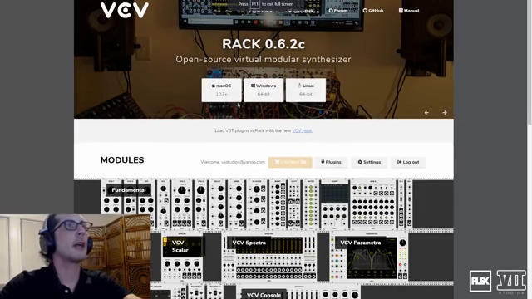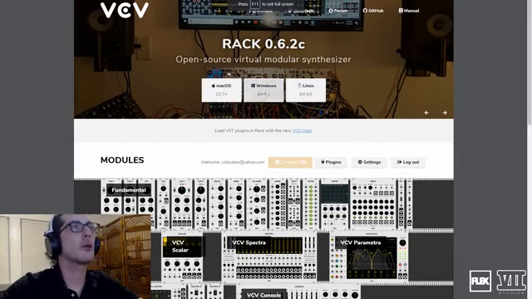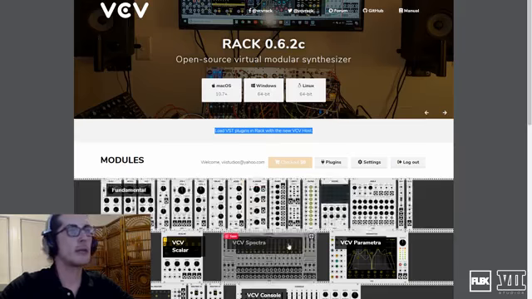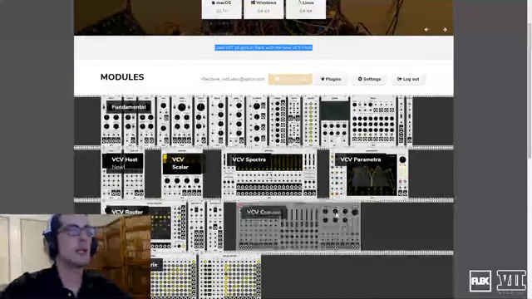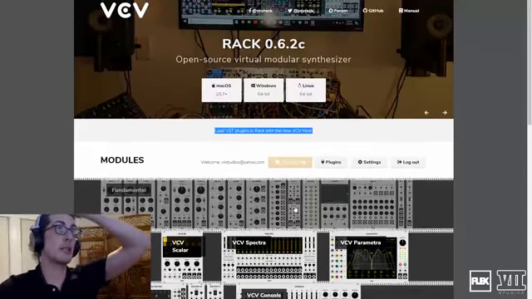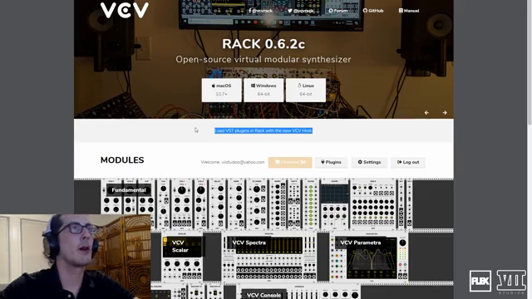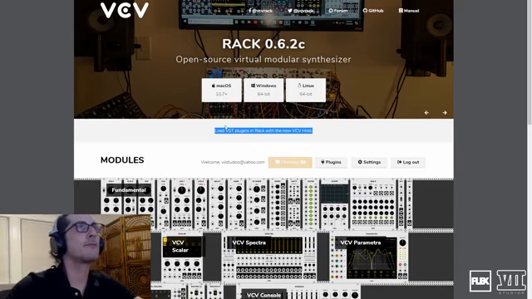VCVRack.com and you can get it for Linux, Windows, or Mac, and you download the host. As you can see here, you can actually load VST plugins into your rack, which means that you can use the CV in and out stuff to control VST, which is pretty crazy, right? The amount of holy crap that happens when you're messing around with this thing is endless.